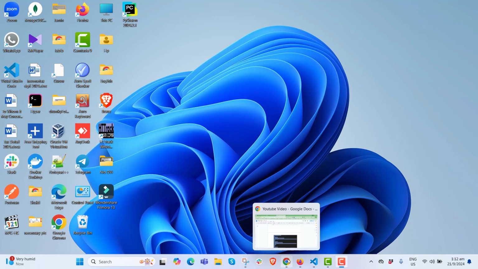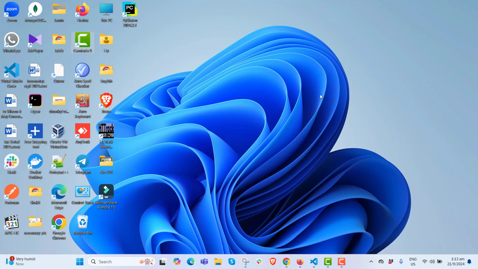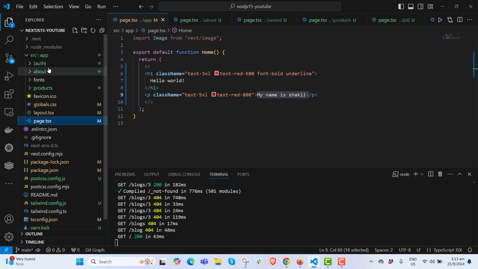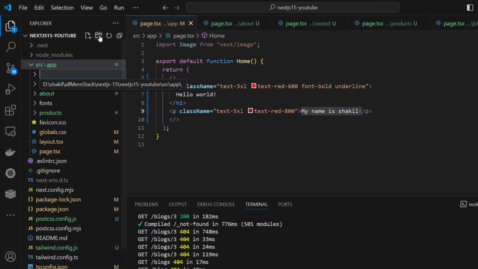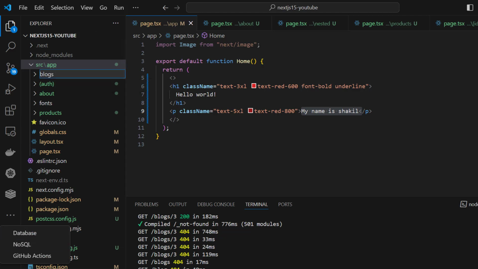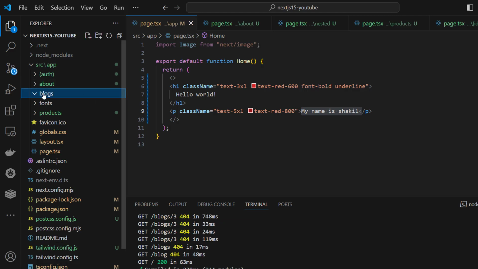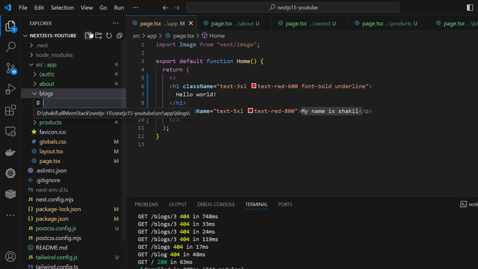Okay, now it's time to create the metadata, static metadata and dynamic metadata. For that, first of all, to make you understand everything, I'm making a folder, blocks, routes. You can call it route metadata also. So inside blocks, page.tsx.